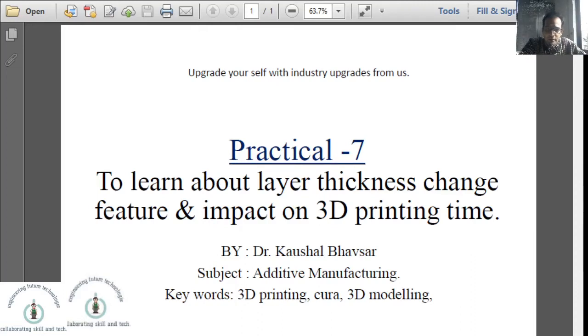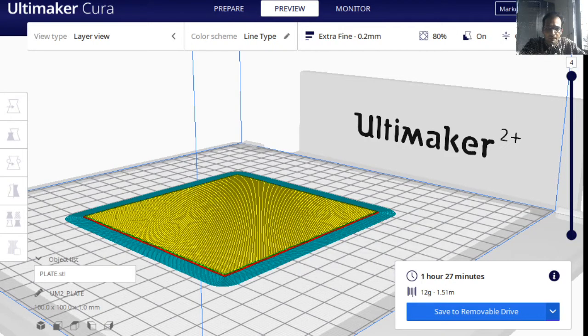Subject: additive manufacturing, practical number 7. Today we are going to discuss the variations in layer thicknesses and their impact on 3D printing time of layers. Let us start with the product.